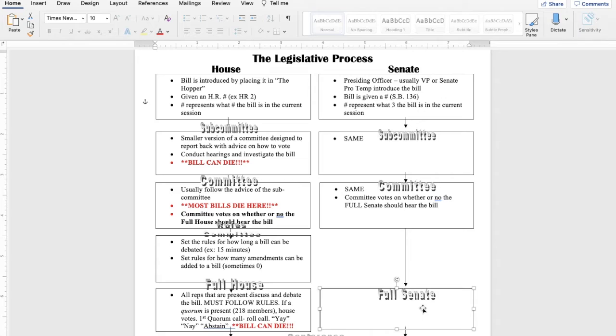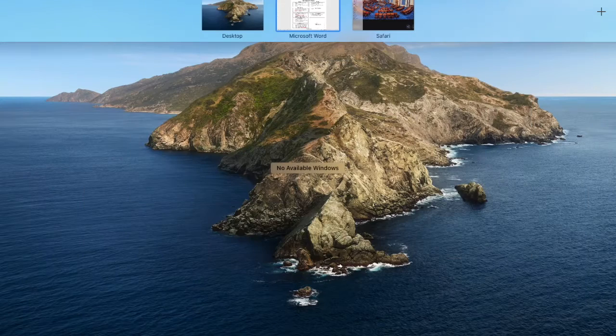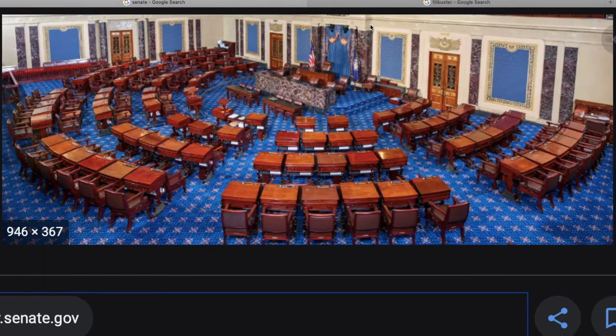And while we're at it, since we're talking about the full Senate, just like last time, let's take a quick look at the full Senate. Here you go. Much smaller room than you see for the House of Representatives. And that makes sense because there are 100 senators and 435 members in the House. That's more than 4 times as much, so you need more space in the House.